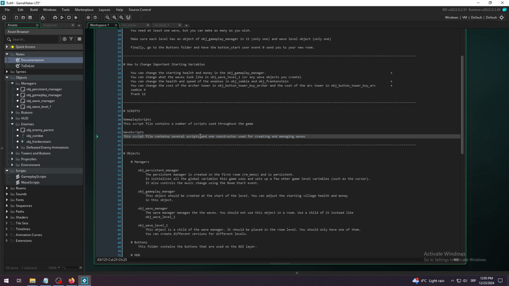Scripts are a collection of code. So when you read here, this script file contains several scripts, that means it has several code lines in it, and one constructor, again, that's a type of code. I'm not going to explain all of it, and don't be afraid even if you don't know all of it.